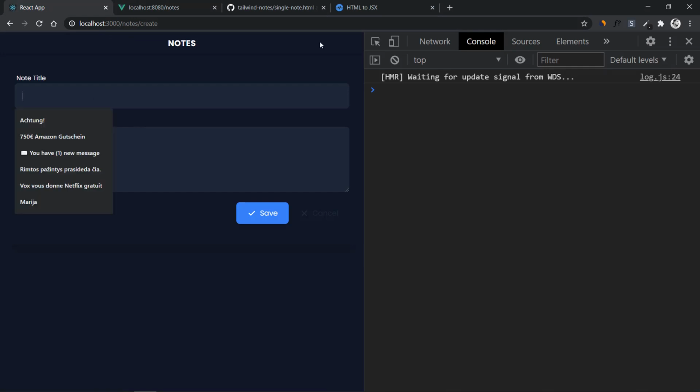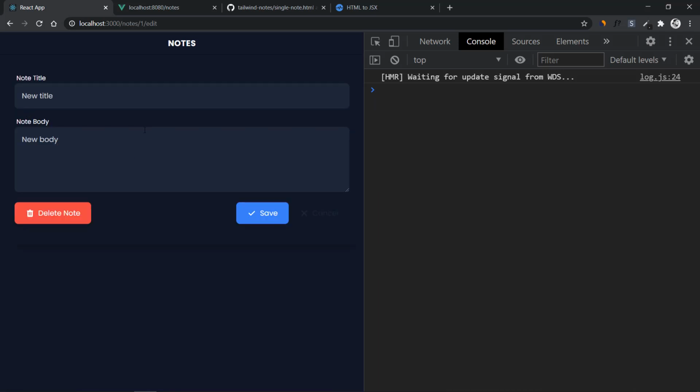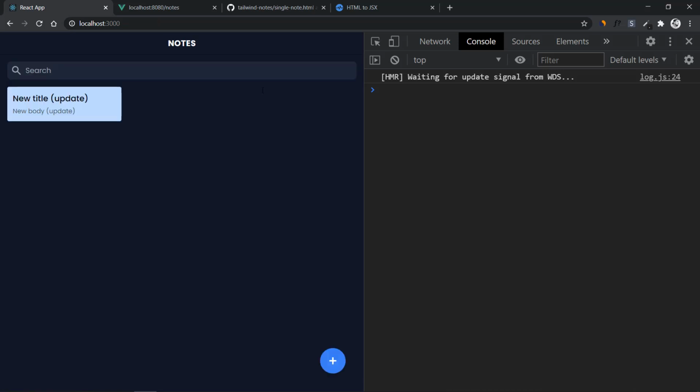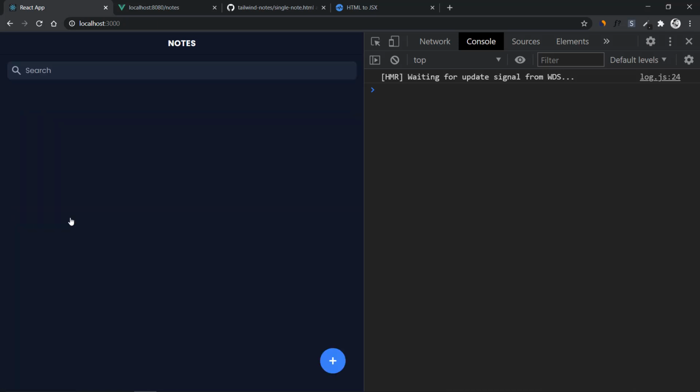Okay, let me say new title, new body, save, and it updates. It creates a new node, and when we open up the new node, we can update the title and the body, and it gets updated, and we can of course delete the node. Perfect.